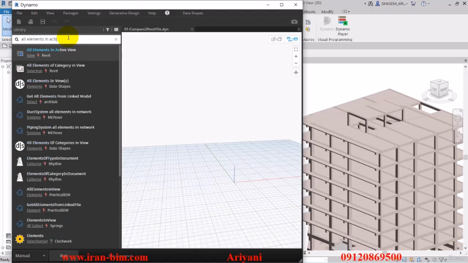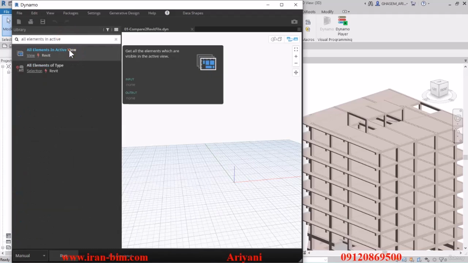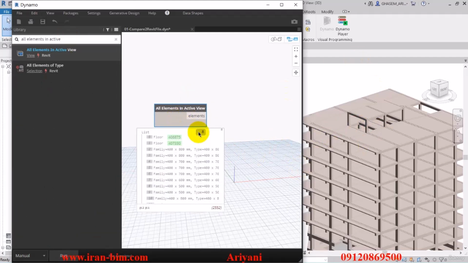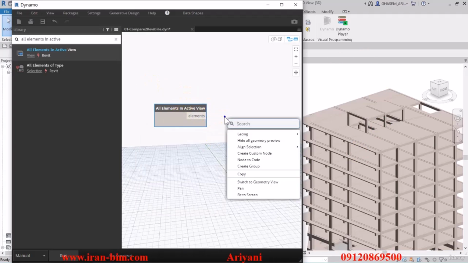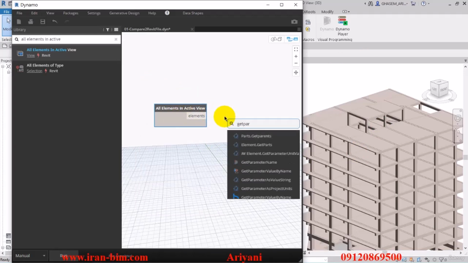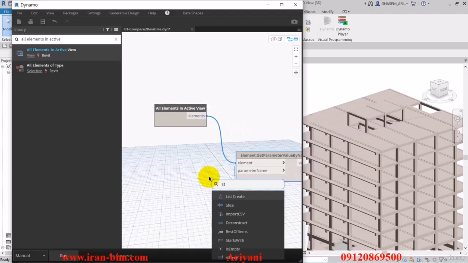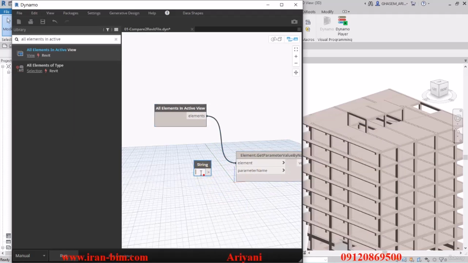So in the next step, I'll go over to the library and look for all elements in active view. Make sure to put them in 3D view in these situations, and then I can press run. Now the process may take some time. Make sure to eliminate all the unnecessary elements. But this way we can get the list of all of the elements in the project, and then we can use the get parameter tool to get the categories of them as well.